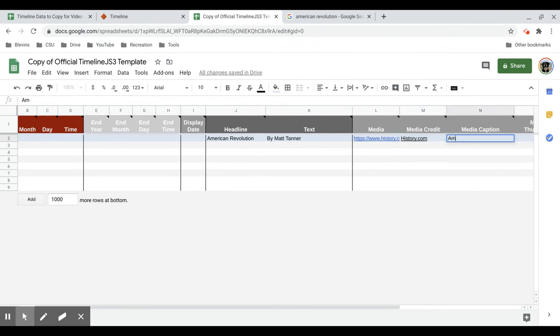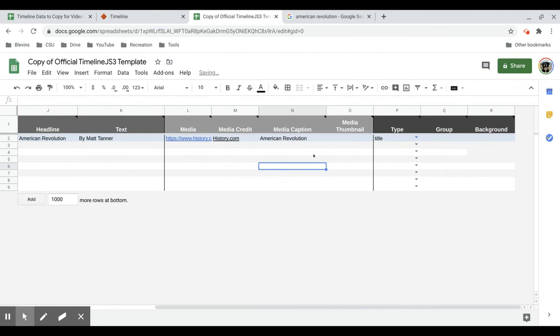And then I'll give a caption, American Revolution. This will just be a caption for the image. Again, completely optional. Don't do media thumbnails. They have to be tiny, tiny pictures. They don't add much to the presentation. And you can ignore group as well.